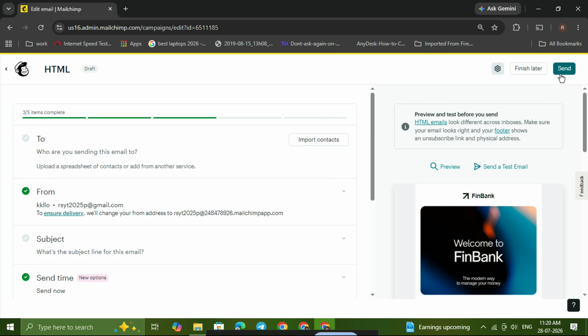That's it. You've now learned how to add HTML in Mailchimp and build a custom email campaign from start to finish.